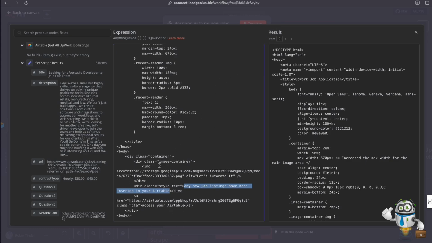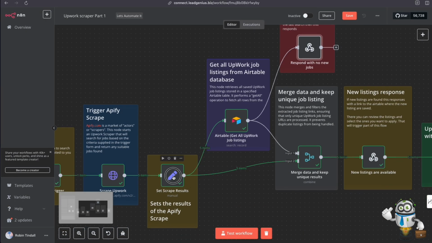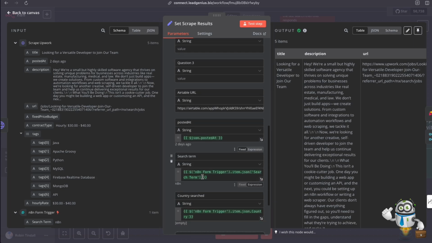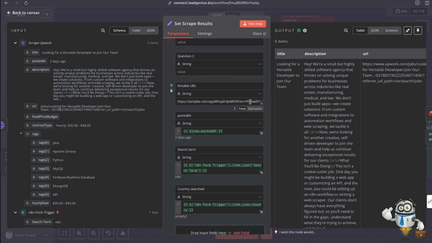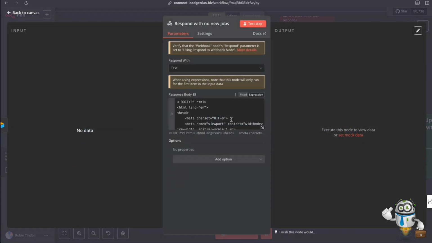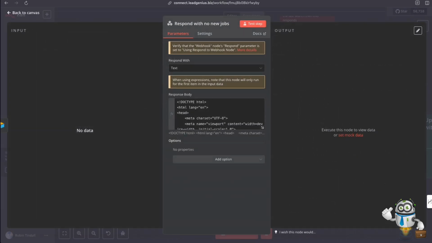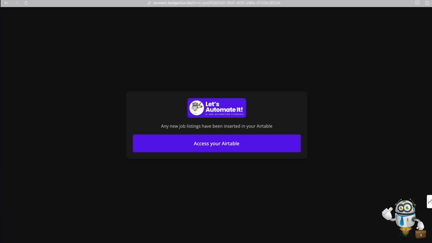In fact, if I go back to the set node, you can actually add in your Airtable URL in the set node here. And then here you can drag that in as a URL. I've hard coded it in here, but you could drag in your URL or just hard code in the URL of your particular Airtable, and that'll create a button where you can access your Airtable quite quickly. I believe if we go back and look at the results now, there we go.